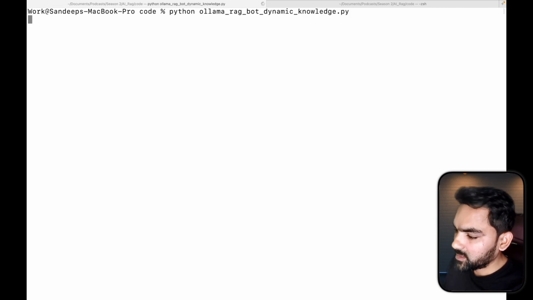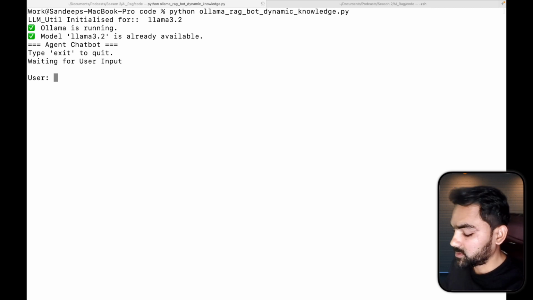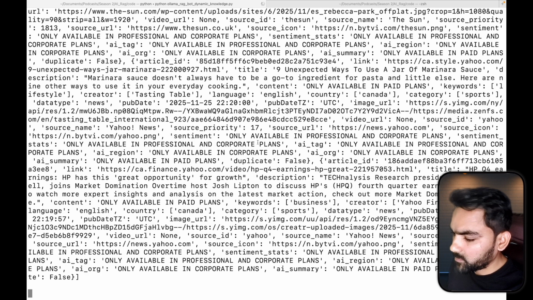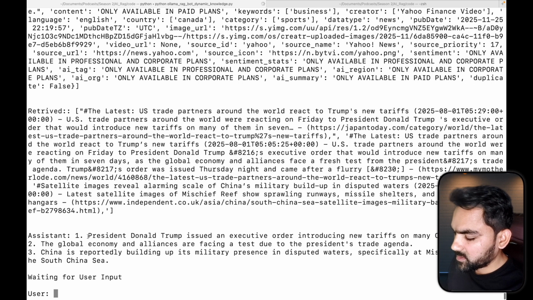So the bot started running now. I have fed a few news APIs here so that whatever the user inputs here, we are going to fetch it. I'll simply put in a query like, what is happening between US and China. So I'm fetching information from 3 news resources which are open sourced. So let's see what it answers actually. So it said President Donald Trump issued an executive order introducing new tariffs.